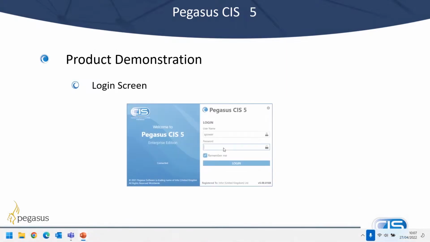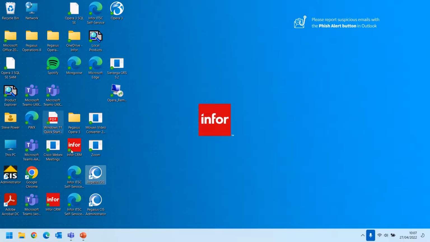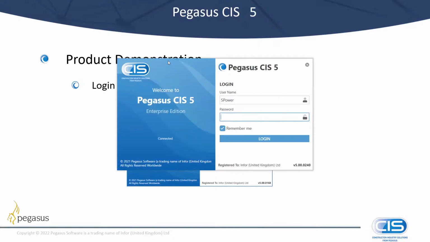What we're going to do now is let's have a look at the product in action. So I'm going to go through and launch Pegasus CIS 5. Okay, so here's the log-on screen for Pegasus CIS 5. If I had multiple companies, at this point it would display the multiple companies, in which case I'd select the relevant company that I want to go into. In my demo system, I've only got one company, so it doesn't give that particular option.